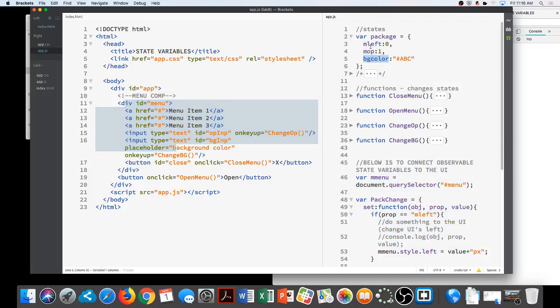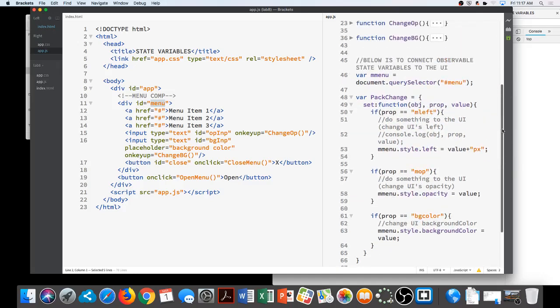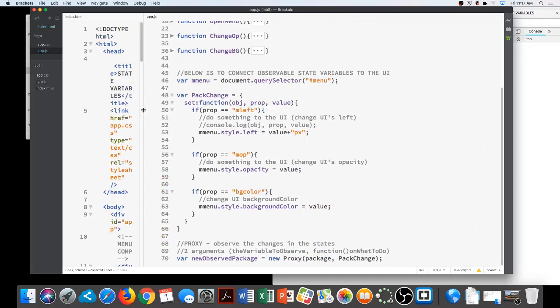In our case, we have three items that change: the left, the opacity, and the background color. That's why we create a state variable, to connect to the UI later on. And we connect to the UI through something called a proxy. A proxy is a way to stare at that variable for good, stare at it and observe a change.